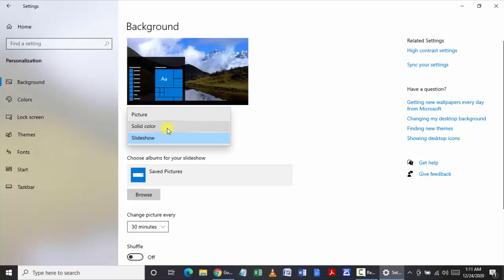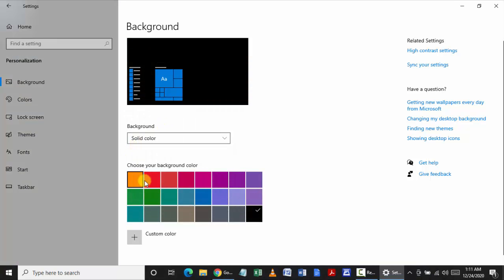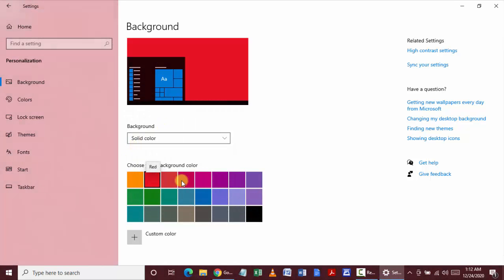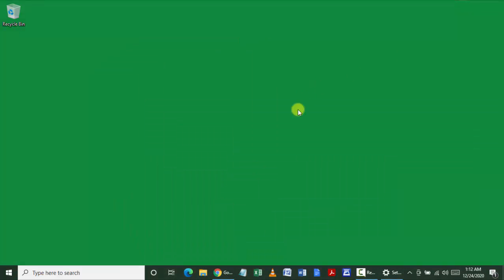And if you want to give a solid color to this, you can select any of your favorite colors and it will be updated in the background.